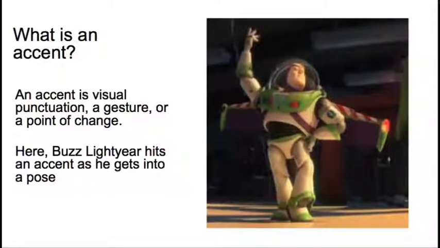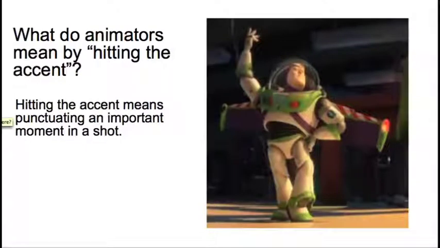And here's an example. Here's Buzz Lightyear from the wonderful Toy Story 3, and here Buzz is hitting an accent as he gets into a pose. So an accent could be a pose, but essentially it's a change. It's like a visual punctuation, a gesture, or a point of change. I think that's the best definition I can come up with for what an accent is.